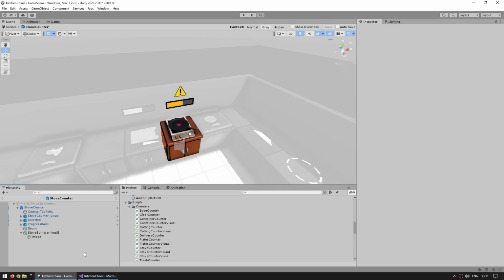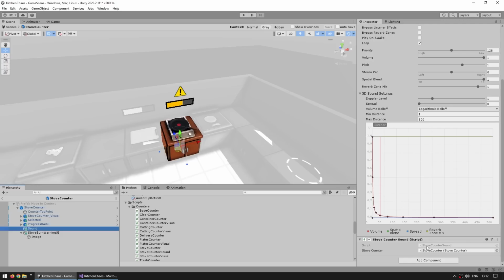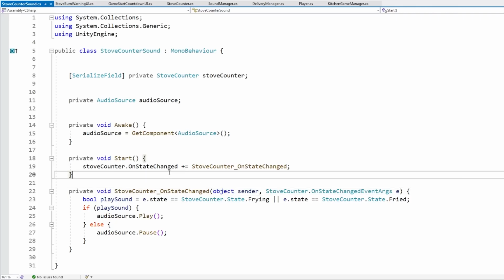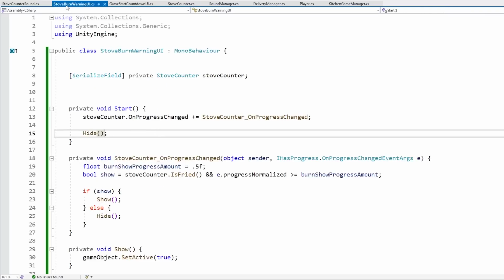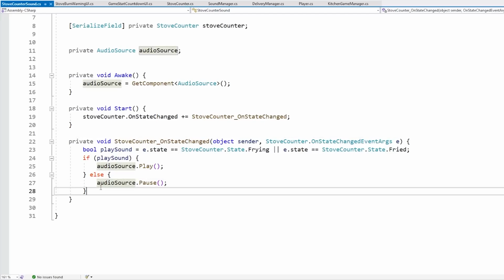Now let's add some sound. For that we could make another script, but on the stove counter we already have a nice sound component. So let's open up this script, the stove counter sound. This is basically where we're playing or stopping the sizzling sound. So over here we can just add the warning sound. We're going to play the sound just like we have over here for the burning UI. So let's actually copy these same components, and over here let's paste it.